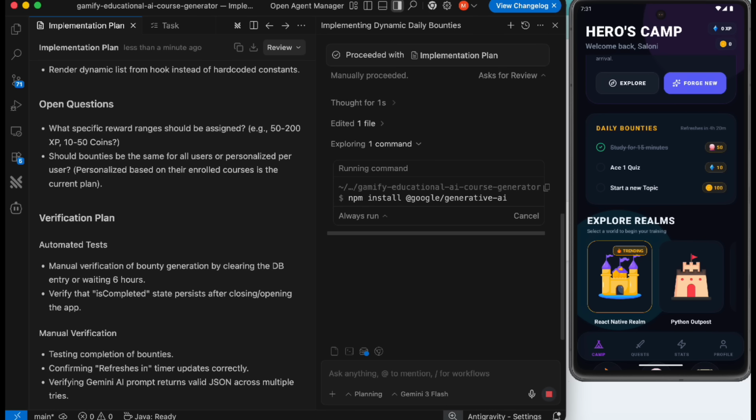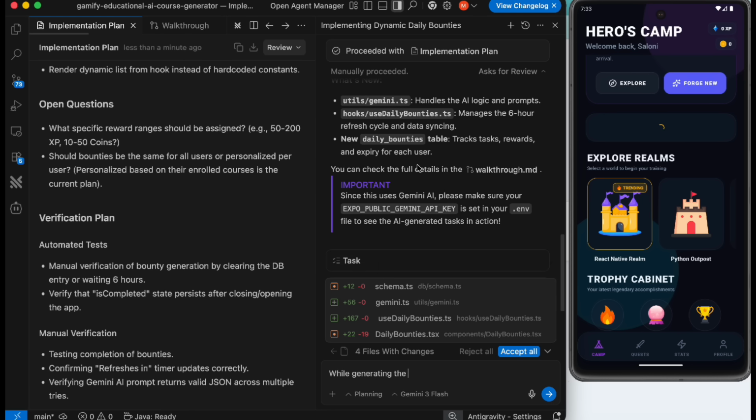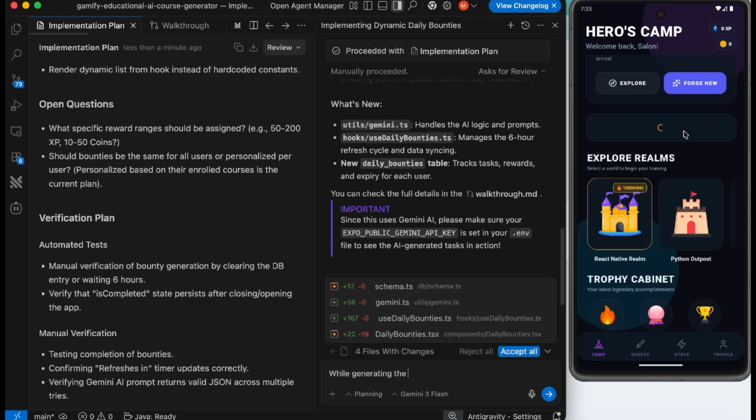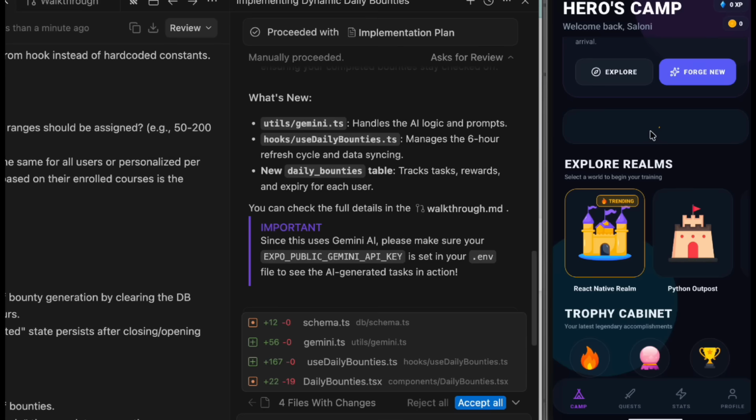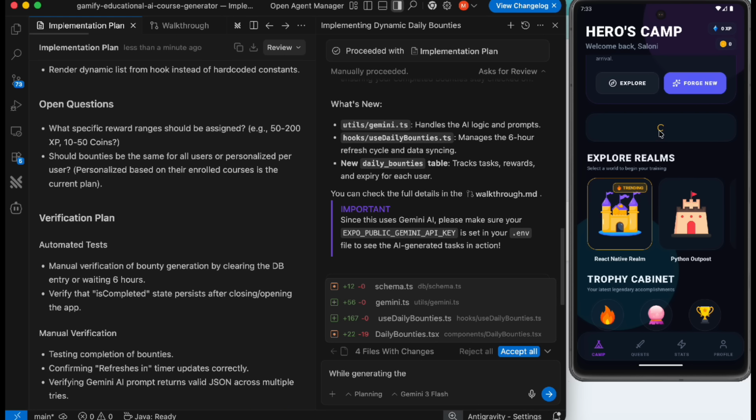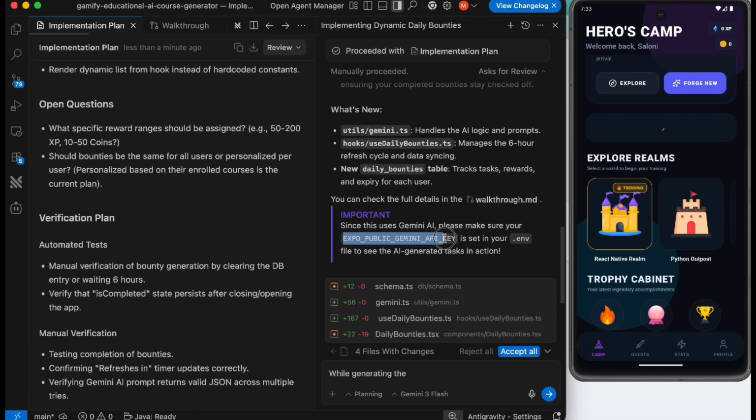So let's wait. Now if you see, it's already implemented and currently it's showing some loading indicator. It means it's loading and generating the course. Obviously we did not set up the Gemini API key, but before that I want to update this section. I don't like the loading state.